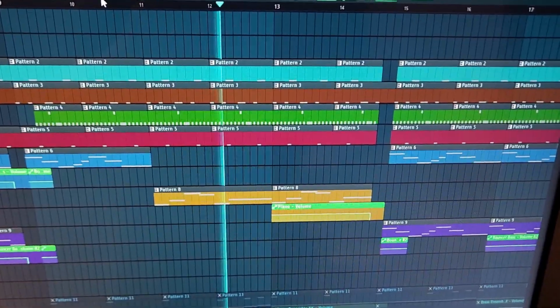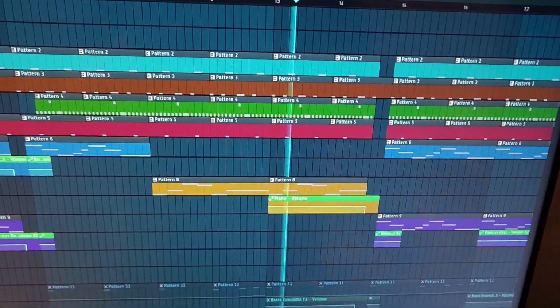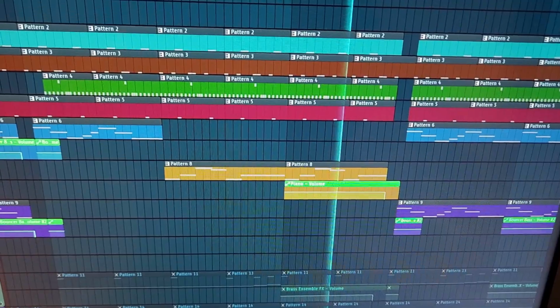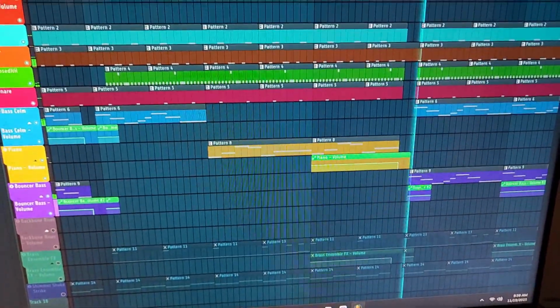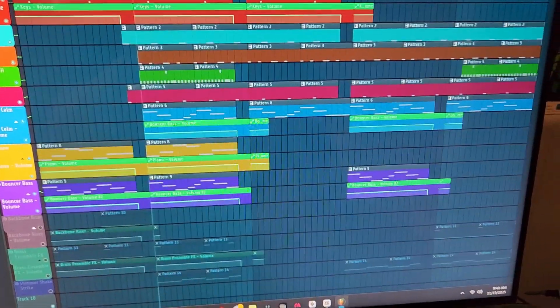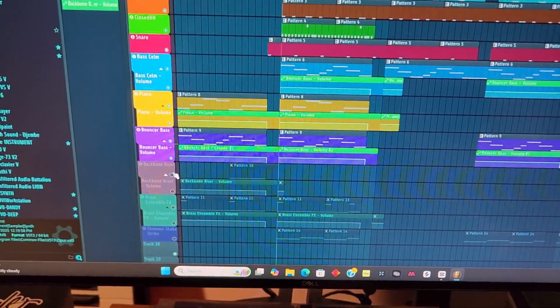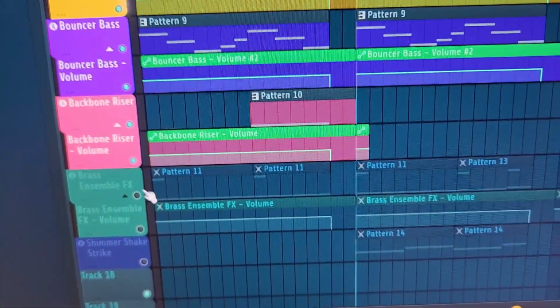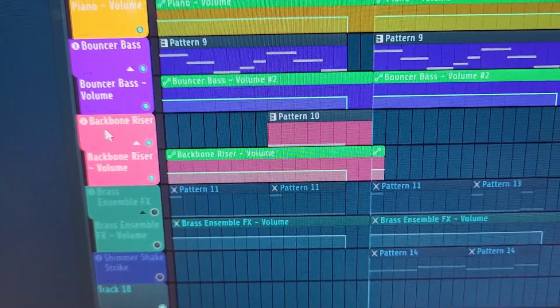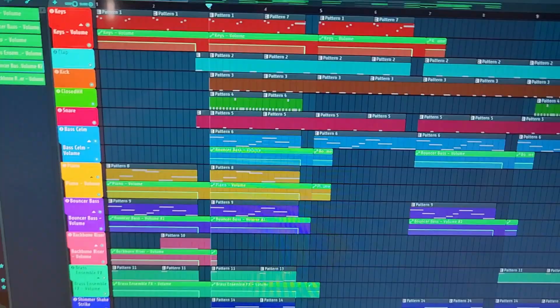And I may not leave it like this, but as I was playing with this, I was like, hey, this is kind of blasé. Still needs something to just give it a little more oomph. So I went through and came up with some more instruments that I wanted to put in there. I put in a backbone riser. It's another third-party plugin called Backbone. And then I brought in this brass. And this is what I did.